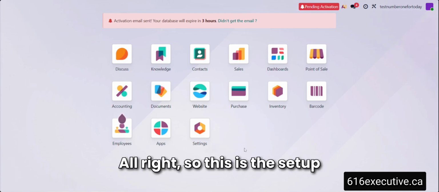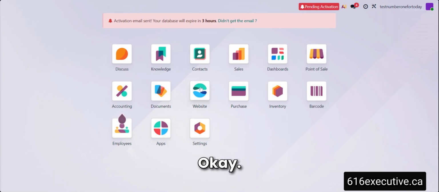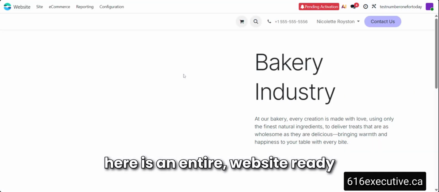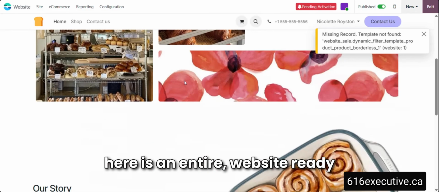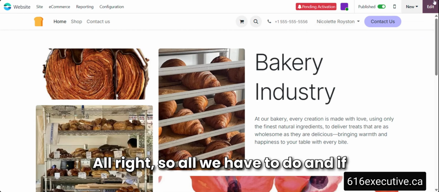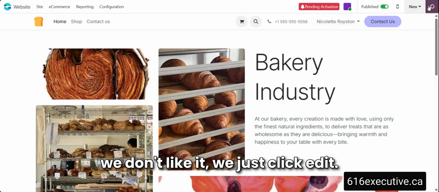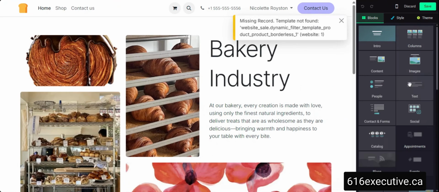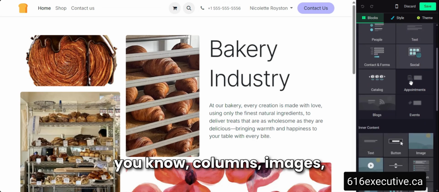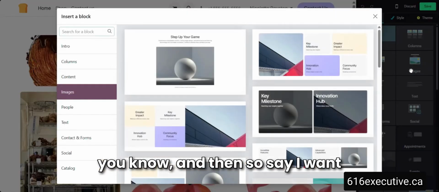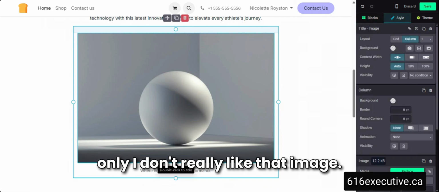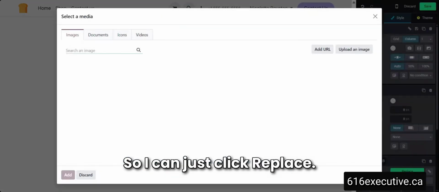This is the setup they've put together for a bakery. If we click on website, here is an entire website ready to go for you if you so choose. If we don't like it, we just click edit. Then we can edit all the different columns and images. Say I want to add in this image, only I don't really like that image. So I can just click replace.